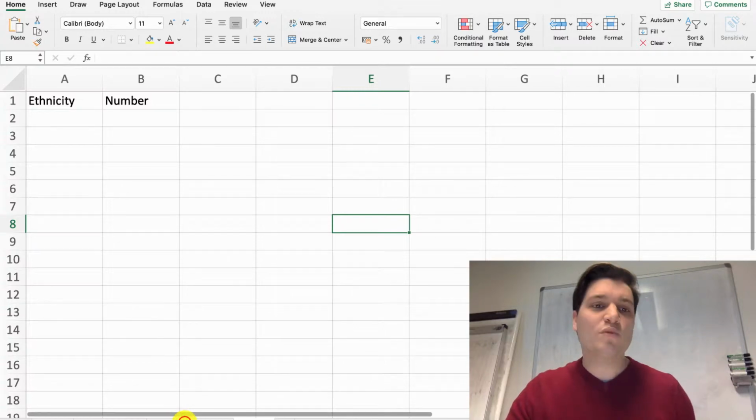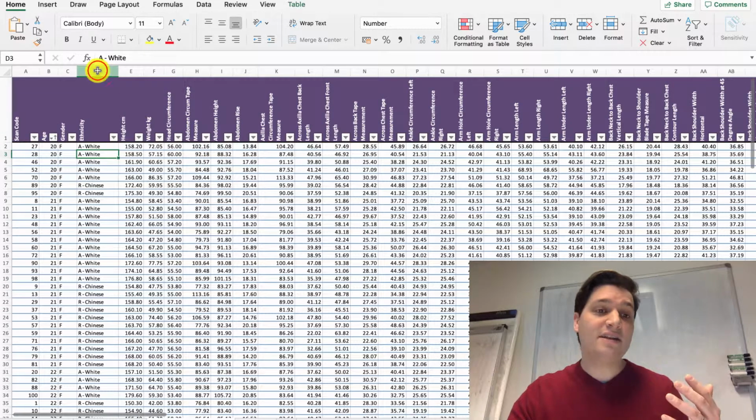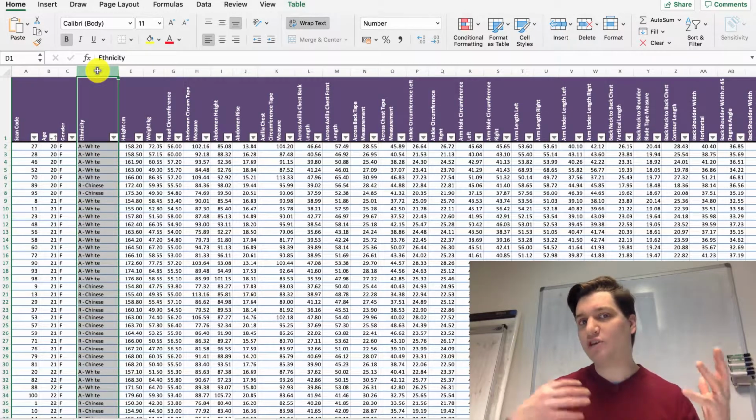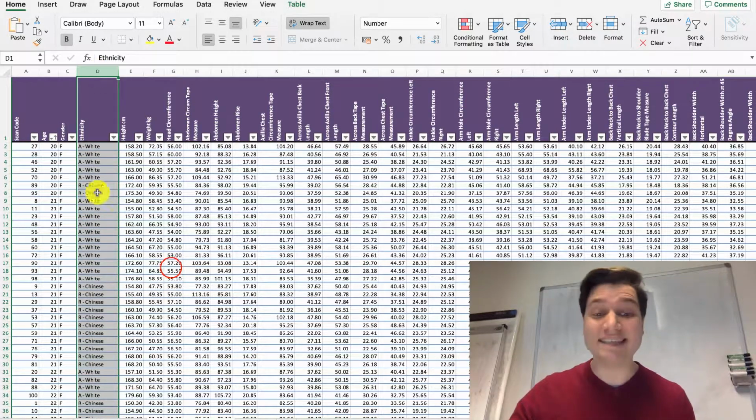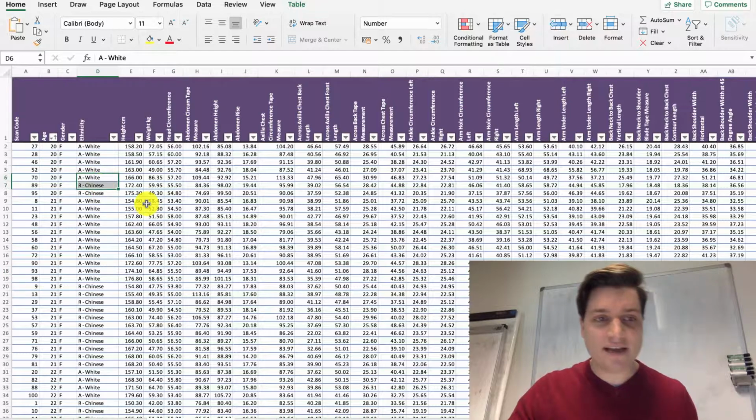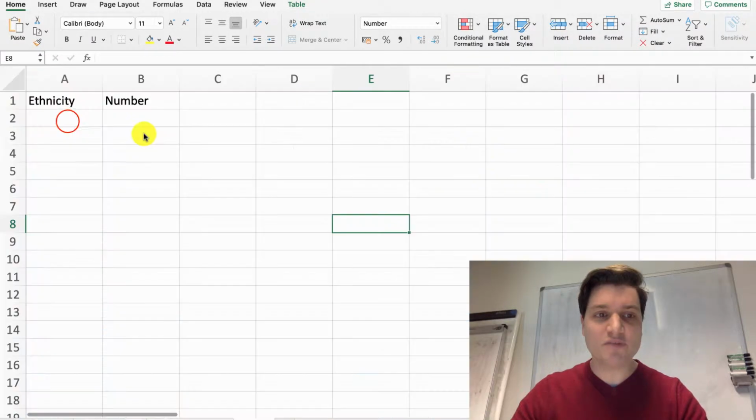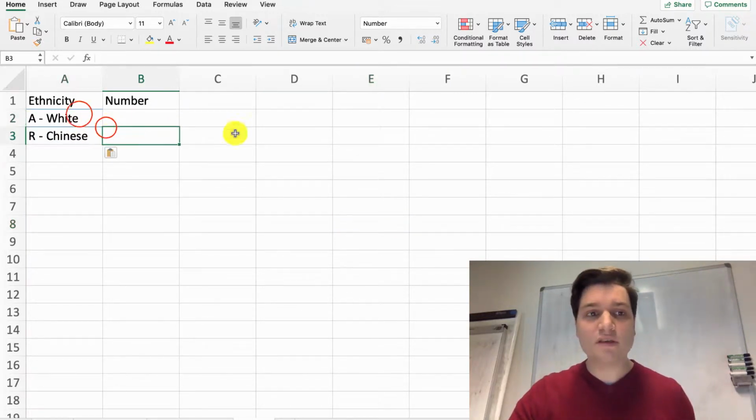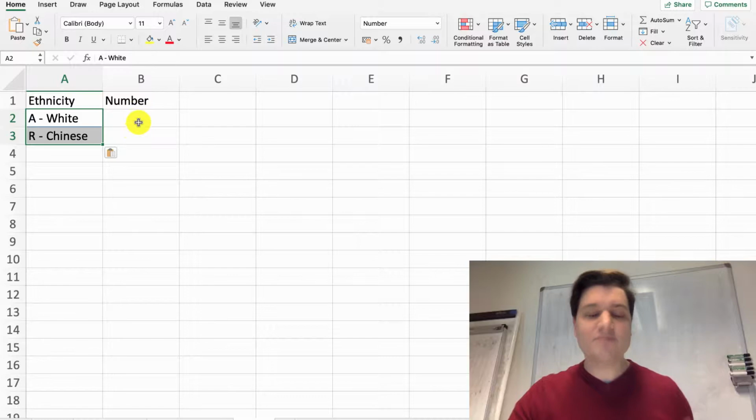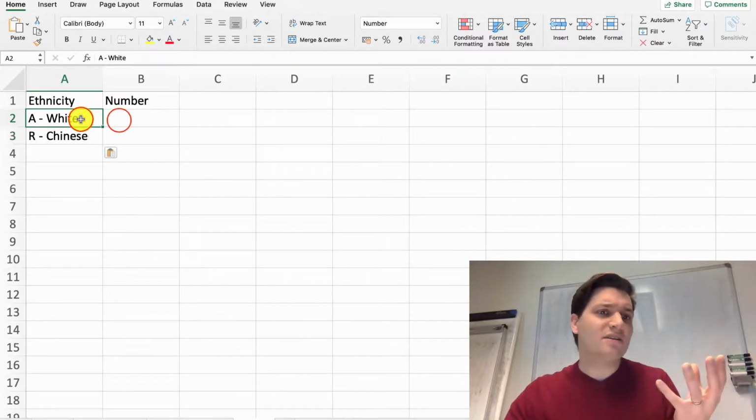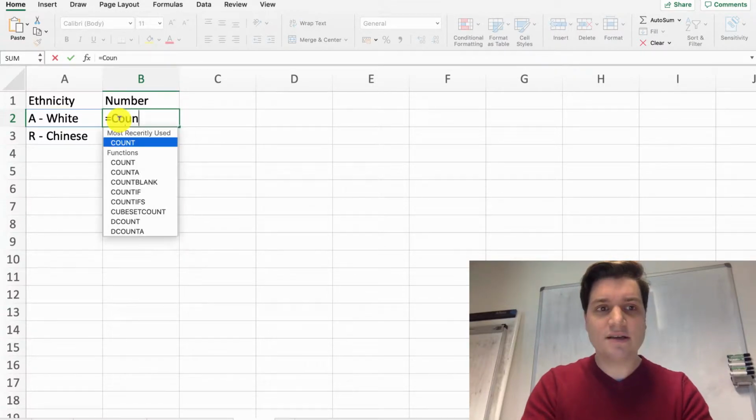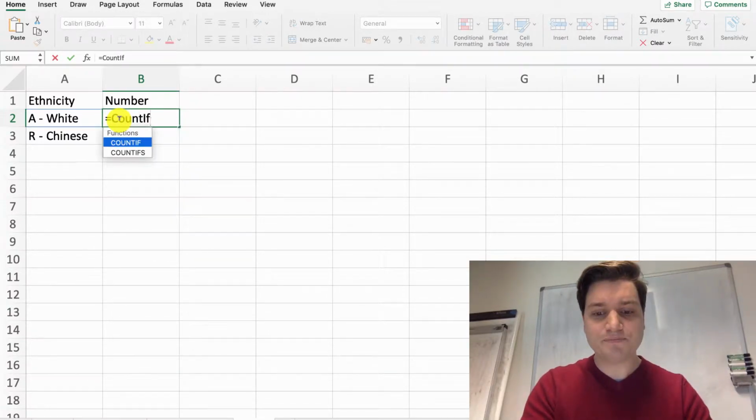In our dataset, we've got 100 scans of white and Chinese women. But how many white women and how many Chinese women do I have in my dataset? Let's just go ahead and copy the titles, so white and Chinese, and paste them over here in a different sheet of our workbook. So I've now got the titles. So how often does white appear? We're going to use a function called equals COUNTIF.